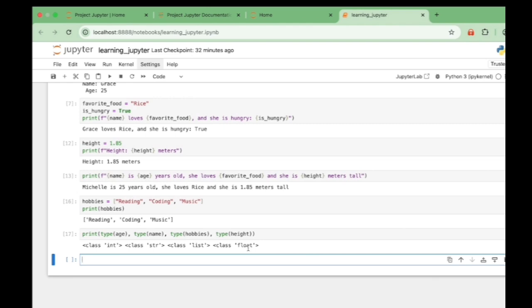So that is it for today's lesson on Python in Jupyter. You have learned how to run Jupyter. You have learned how to write code in cells. You've learned how to use Markdown. You've learned how to run commands in Jupyter, and also how to export your work as PDF.